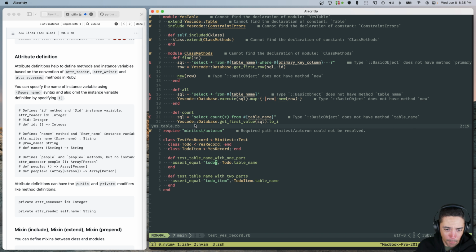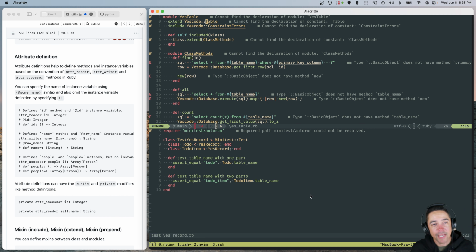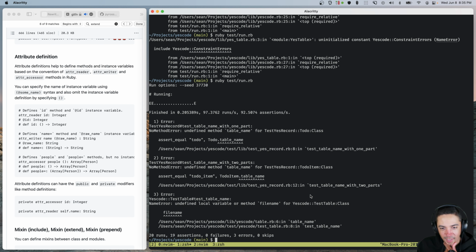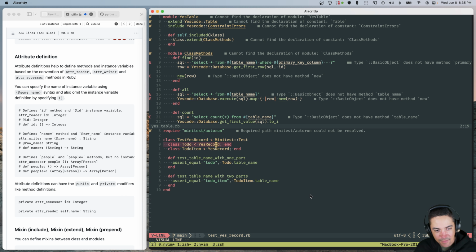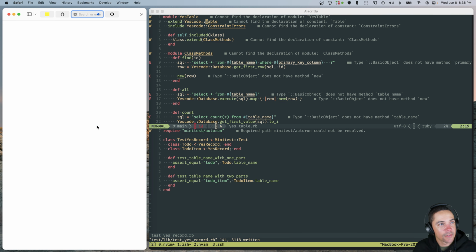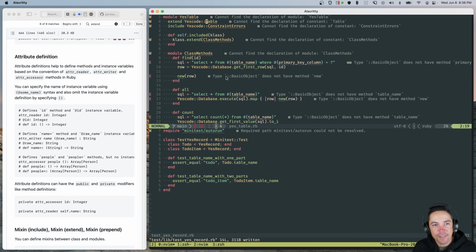Maybe I don't understand extends. To do table name should be a thing, right? But I extended it in yes record. What does it say? Undefined method for test yes record to do class. Yeah, maybe I don't really understand extend, right? No, I do understand it. It's not really working out like I thought it would. So I extend it into the module into yes table, right? Because I need table name here.